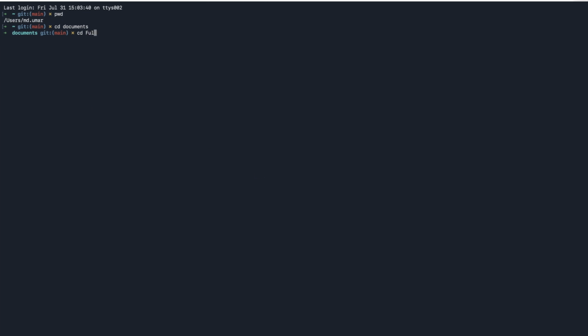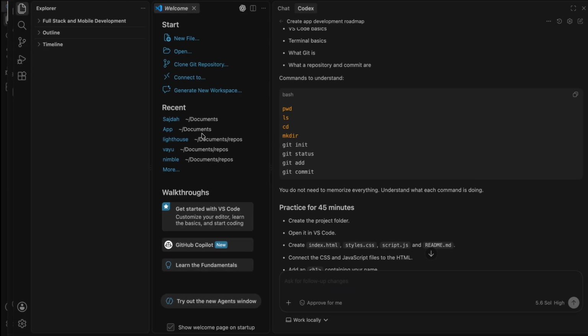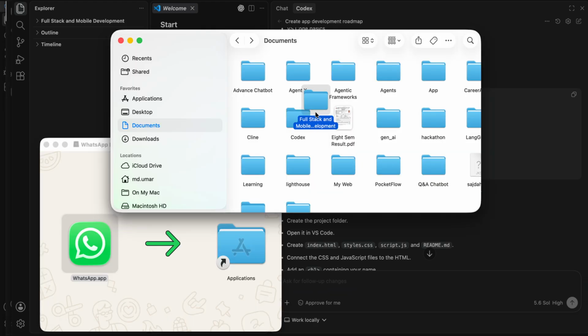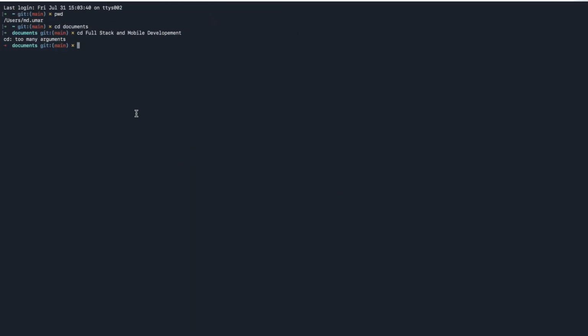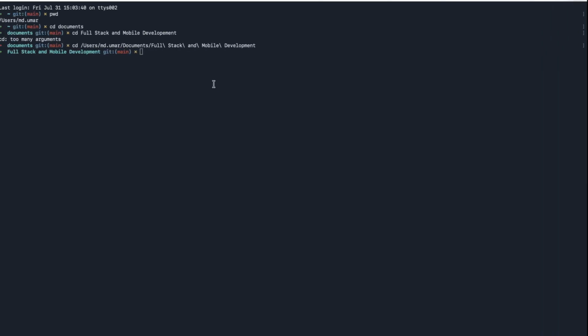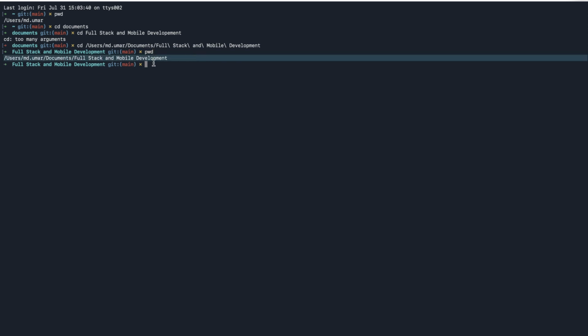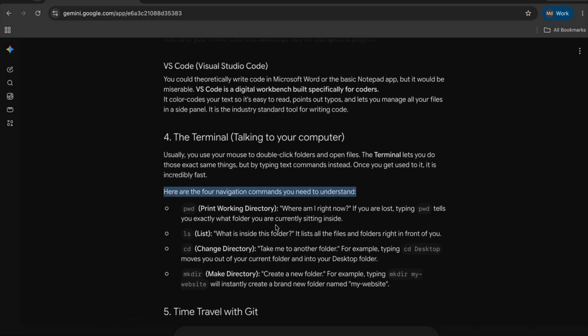Okay, full stack and mobile development. Okay, too many arguments, so I'm going to copy its name directly. Hopefully it will work. Okay, see, now with cd we are in this folder. Now what is the command? It is pwd, print working directory. So this is the directory name, full stack and mobile development.